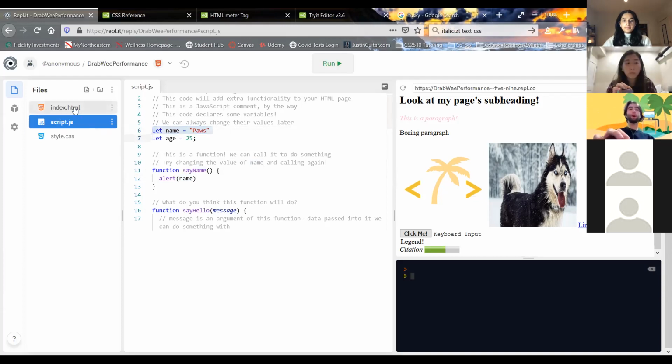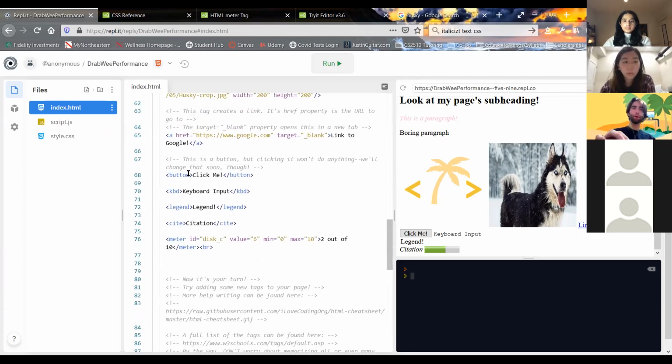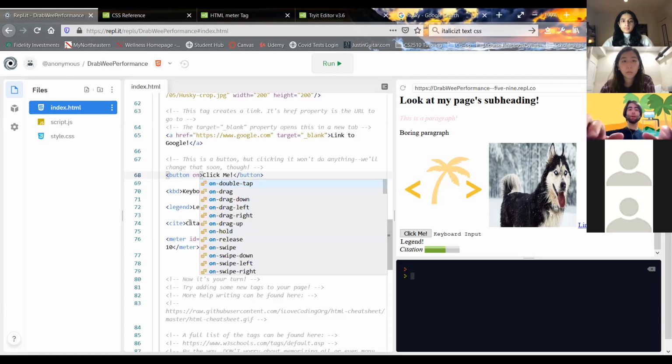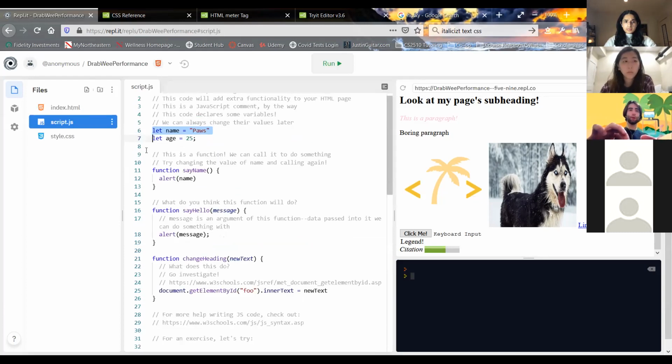So in our HTML, let's go down to the bottom, or actually maybe around the middle. Find the button. It might be around line 60 or so for you. Find the button tag that says click me in the middle. And we're going to connect this HTML element to a JavaScript function. We're going to give it an attribute to do that, and that attribute is onClick. So we see how we get autocomplete. And the value of onClick is the JavaScript function we want to call. It was called sayName.